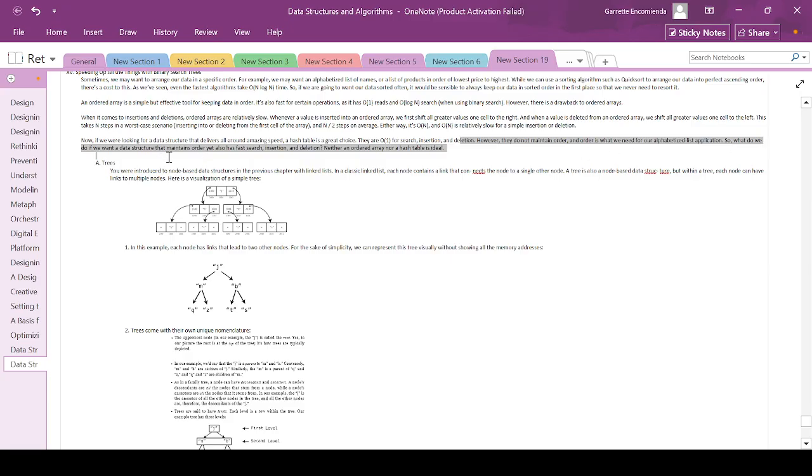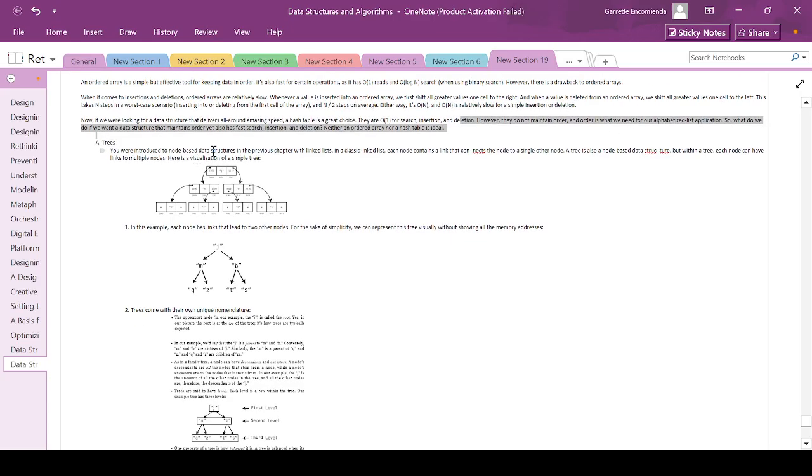So what do we do if we want a data structure that maintains order yet also has fast search, insertion, and deletion? Neither an ordered array nor a hash table is ideal. So this is where the binary search tree comes in.